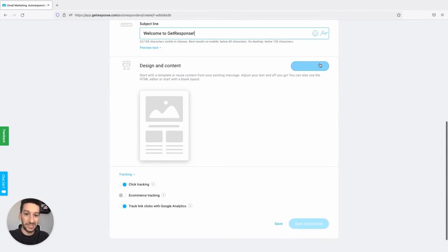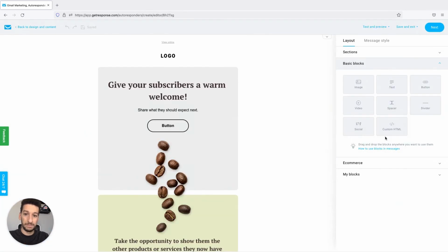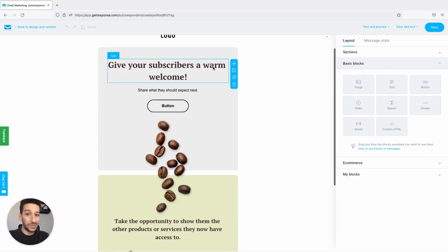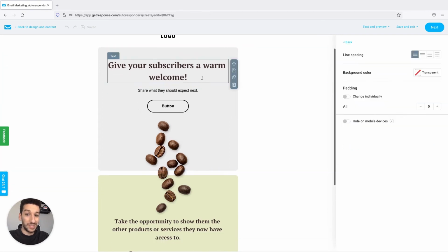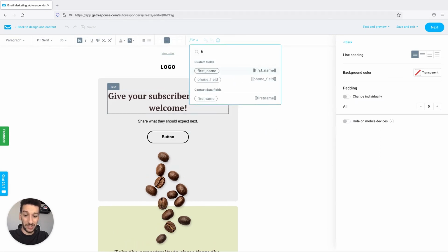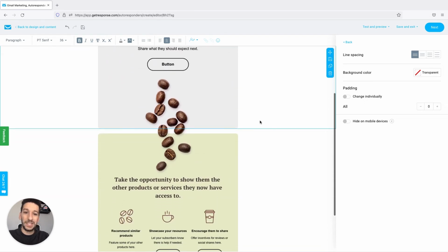Design and content. Now let's go. I'll be selecting a pre-designed template, and I'll go with warm welcome. The editor is exactly the same. I will not go much through it. Although if you want to add some personalization, you can go here at the top and select first name, for example. This means that your contact's first name would appear there. If you are ready, we just click next.